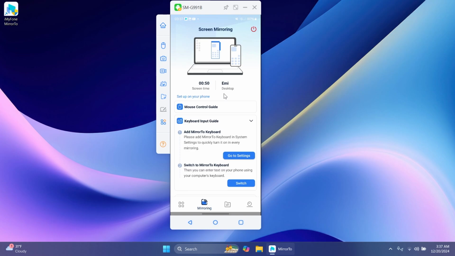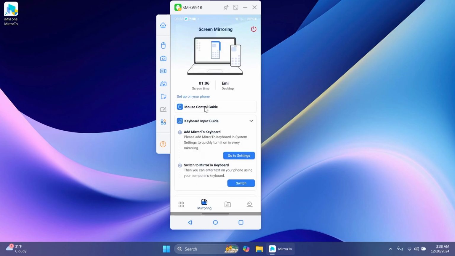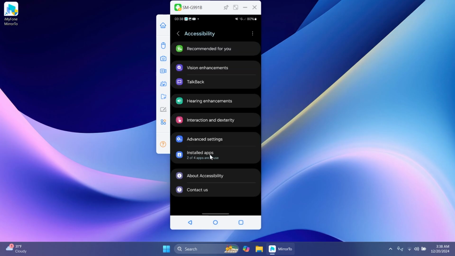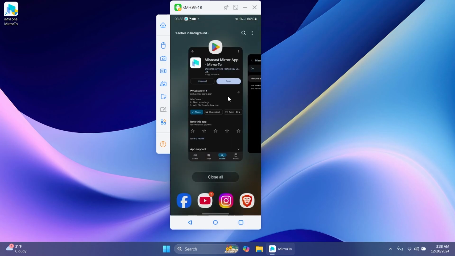And one other thing you may notice is that the first time when you connect your phone to your computer, you may see that you are unable to control your mouse even though you have the mouse control enabled. And that is because you don't have the mouse control set up. So you can just go to mouse control guide, and here it will show you step by step what you need to do in order to change that setting. But you can just go directly to this button, go to settings, go to installed apps, and MirrorTo, and enable this option. And this is how easily you can do this.